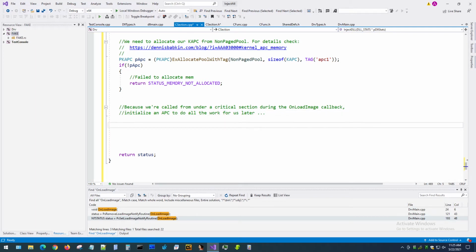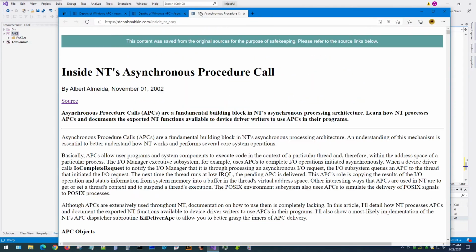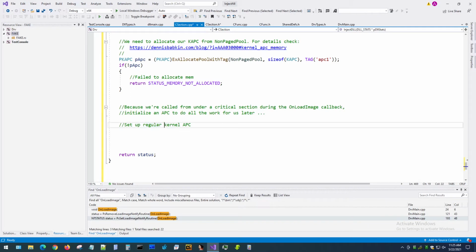And okay, so we need to set up a regular kernel APC. Now I'm saying regular because there's also a special type of APC. In this case we don't need a special type APC. Again, to understand the difference, make sure to read the write-up. In our case we just need regular. I'll put it in quotes so that it doesn't raise any questions.